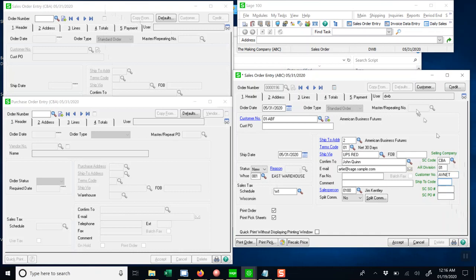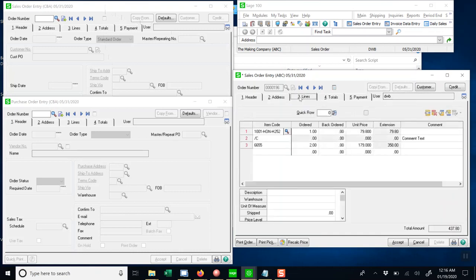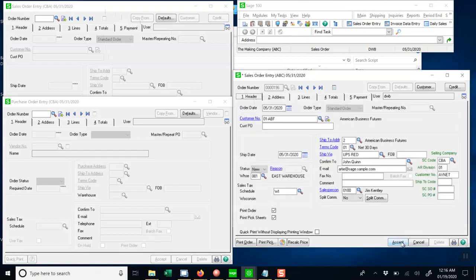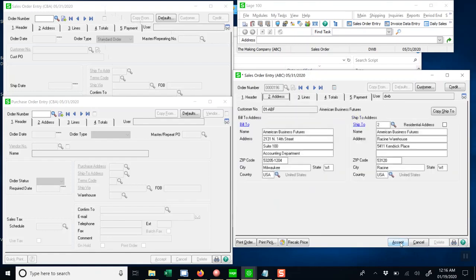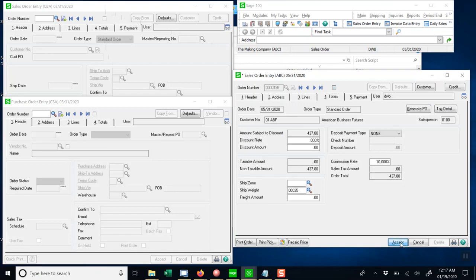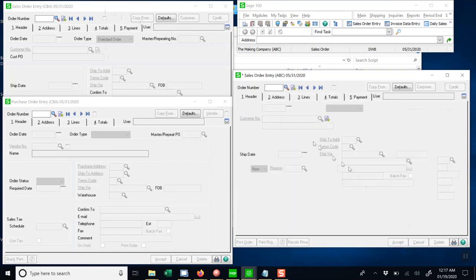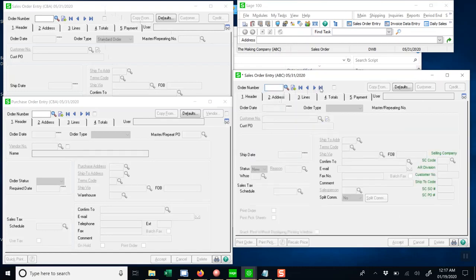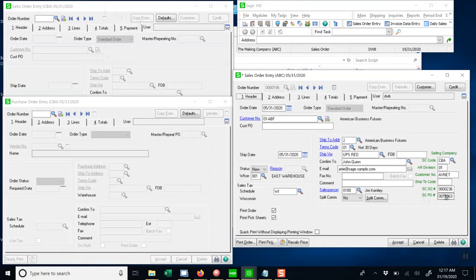Let's look at the lines first before I accept it. You'll see it has a couple of items in here and a comment. So when we accept this order, it will then generate the sales order and purchase order in the selling company. Okay, and if I go back into that sales order, you'll see that those two fields for the sales order and the purchase order number are filled in.